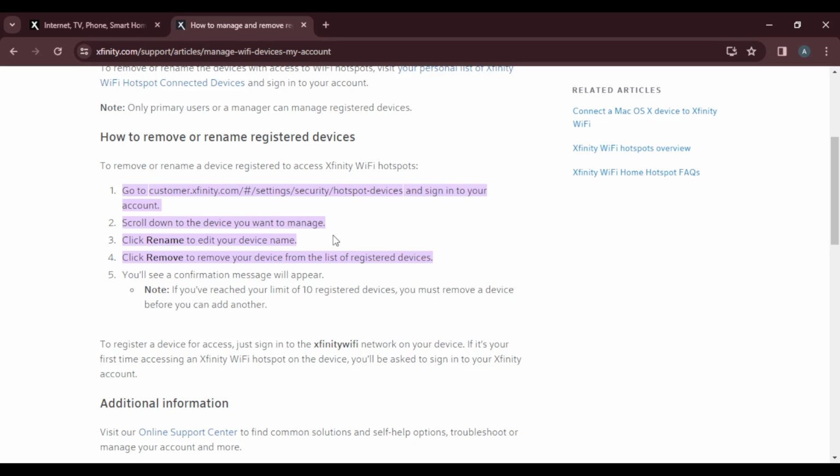After doing that, the next thing that you need to do is to click rename, that's if you want to rename it to edit your device name, or click on remove. Because of this tutorial, this is our emphasis. So once you scroll down to the device you want to manage, you're going to see the remove option. Click on the remove button to remove your device from the list of registered devices.